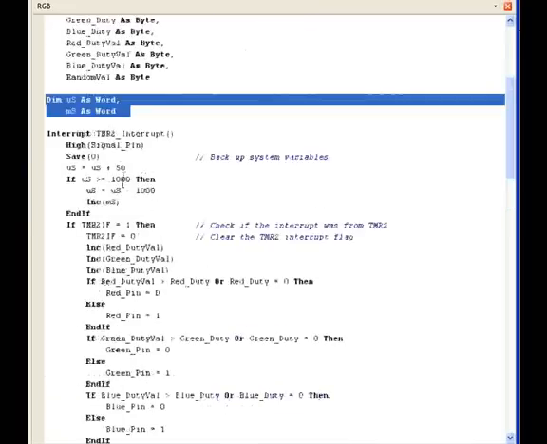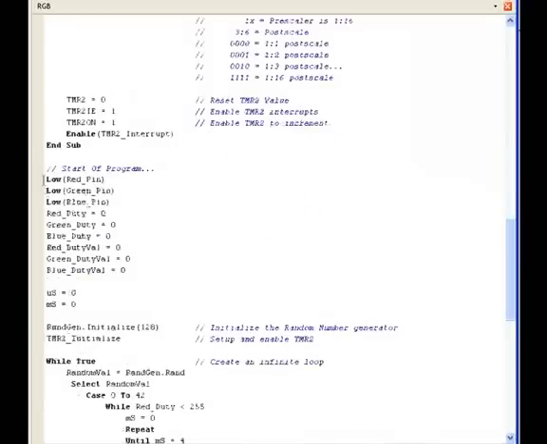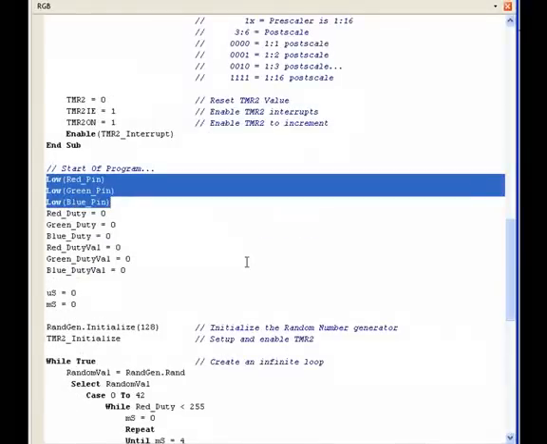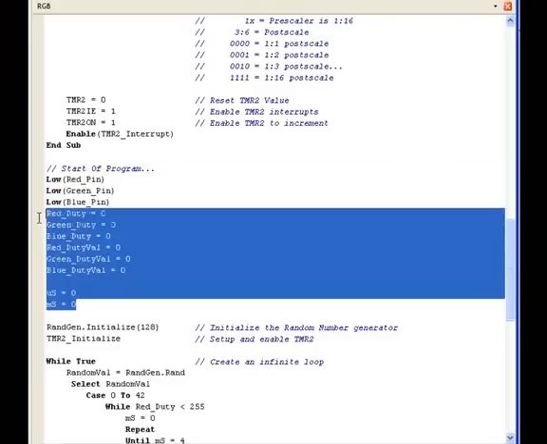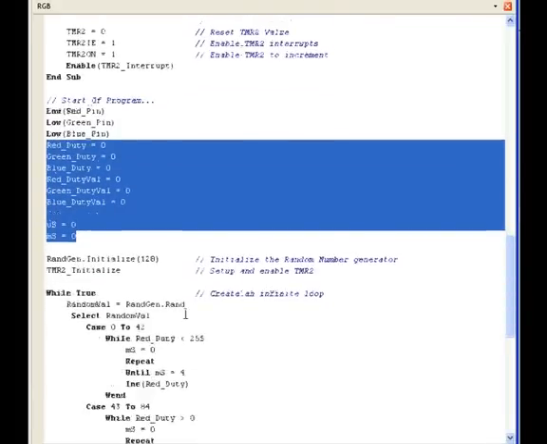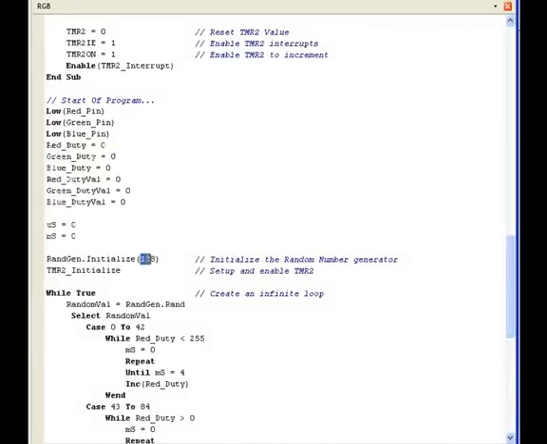So I'll go down to the first line of code that's executed, and that's these pin settings. Just setting the pins as outputs and making them low. Then I'm resetting all my registers to a known state, in this case 0. I'm then generating a random seed. Well, it's not so random because it's going to be 128 whenever the program starts.